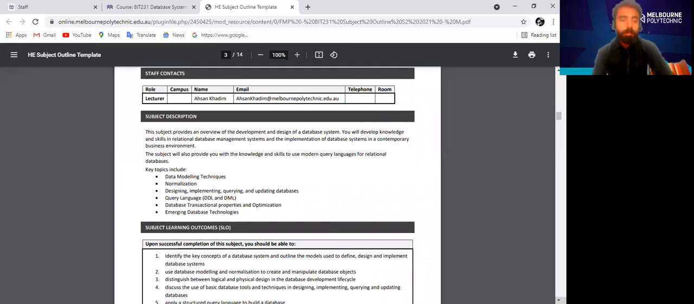In business these days, this technology is improving day by day. Database is a very essential part of any business. Keep the records, keep the information, retrieve everything. Okay, so here we discuss some key topics included in this semester and this subject.